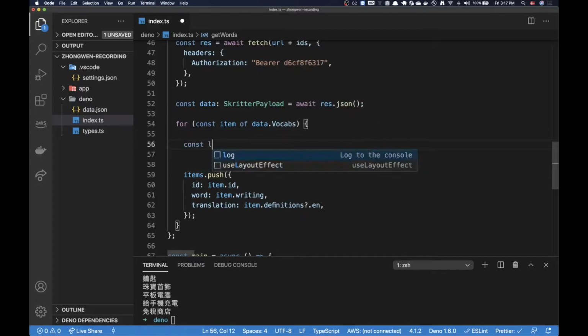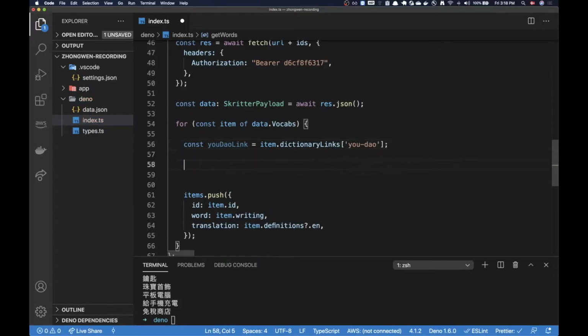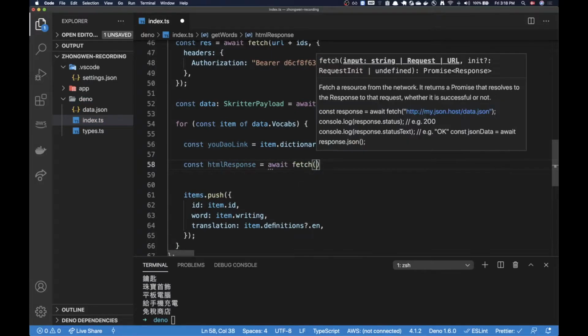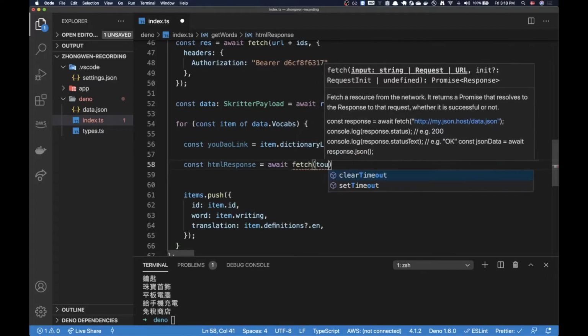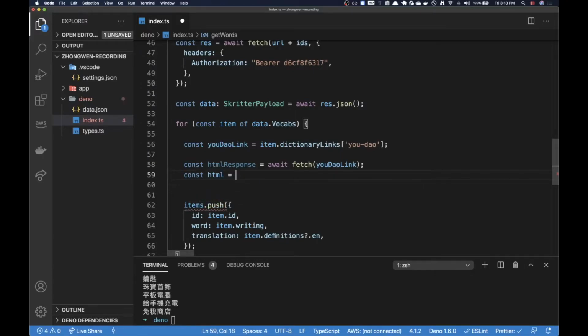So let's get that link first. So the Youdao link, how can we get that one? Well, as you saw previously, we can go into dictionary links and then access Youdao. It should get us the link. And now we can do another fetch, because we want to grab the HTML, right? So in here we can pass in our Youdao link, and then we can do await on our HTML response. And instead of JSON, we just want the text, right?